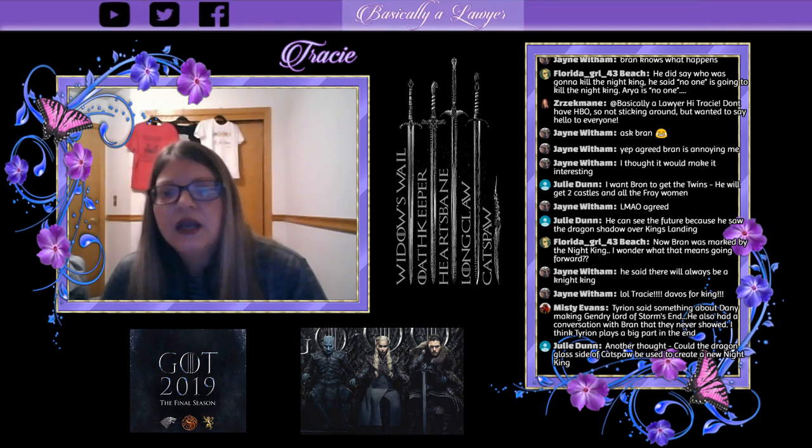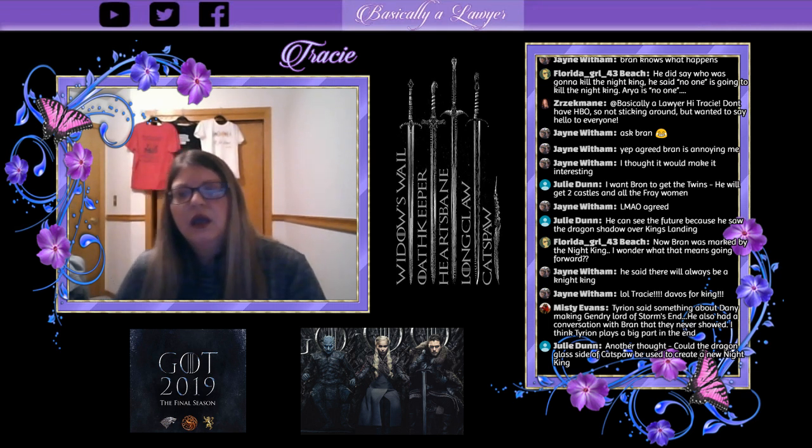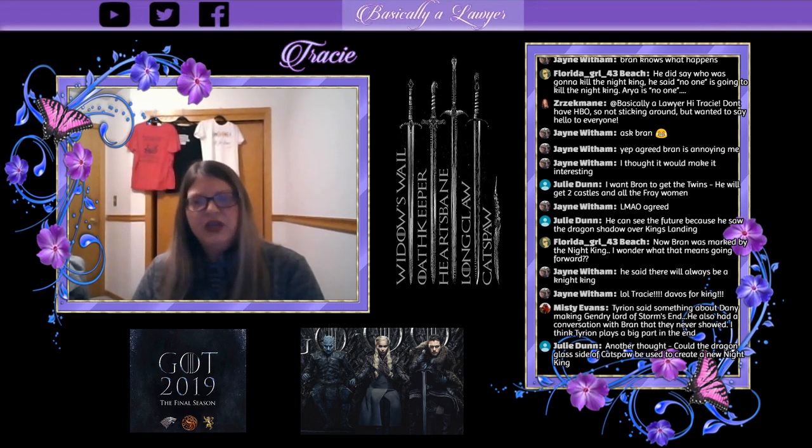Could the dragon glass be used to create a new Night King? Well, there's a certain amount of magic. The children of the forest are magical creatures, and they use pure dragon glass to create the Night King. I don't think we even know for sure how they created the others yet in the book. I don't think we know yet.